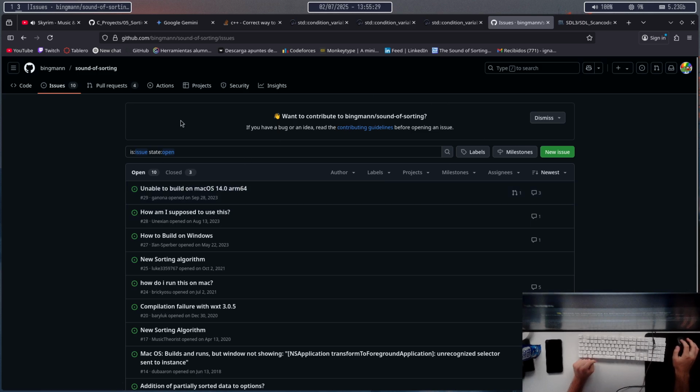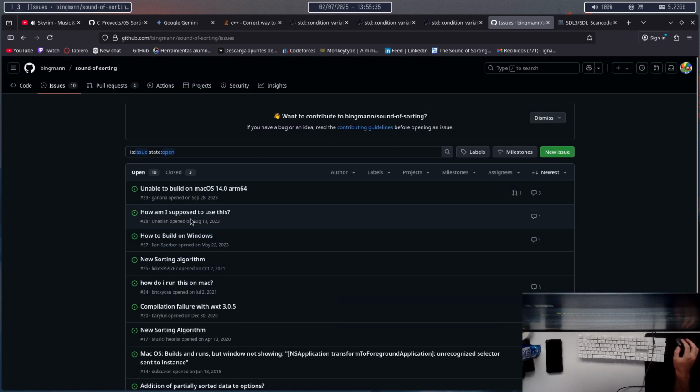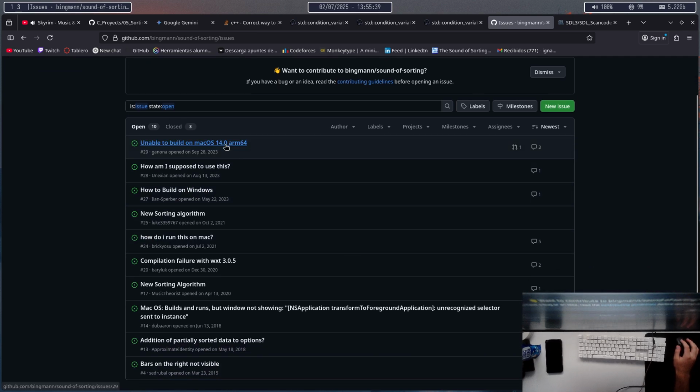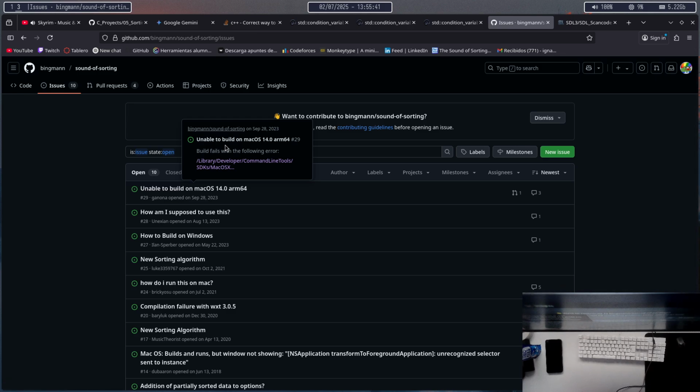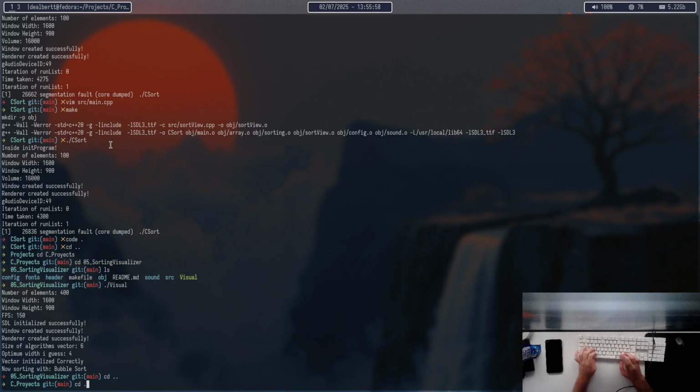Also, taking a look at the GitHub, there were a lot of issues with building the project, how am I supposed to use this, how to build on Windows and all that kind of thing. My intention is not really to be buildable on all platforms. It's mainly Linux. I haven't really worked on Windows or anything like that. You just gotta have the SDL3 dependency, and then you can just do make, and then it builds. That's all you need.